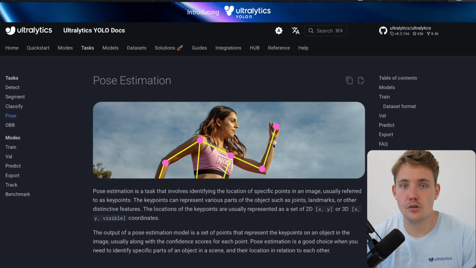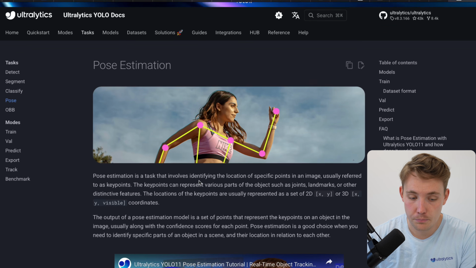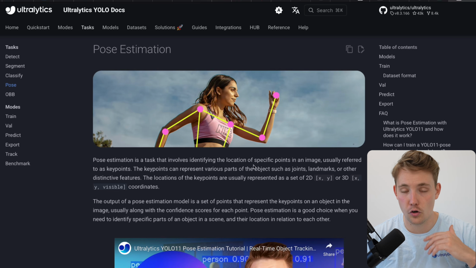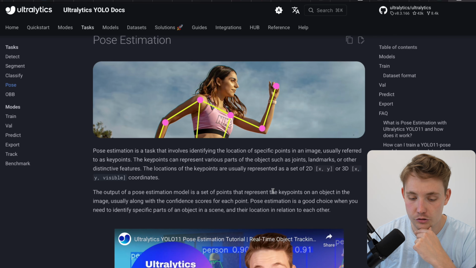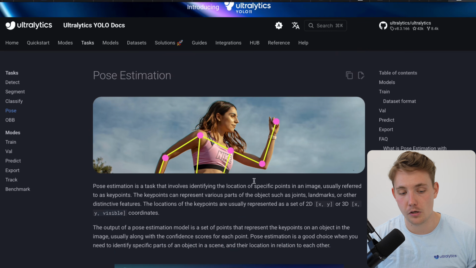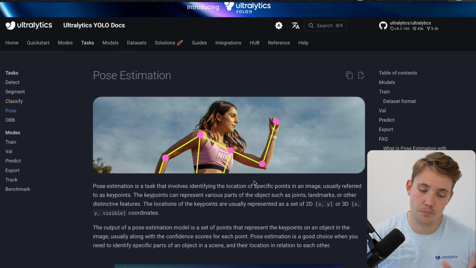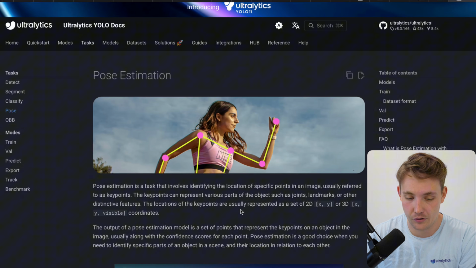So let's just jump straight into the Ultralytics documentation for pose estimation. We have videos pretty much covering all of it, how we can run it, how we can set it up in a Google Colab notebook. We even have some training videos as well. But with the Ultralytics YOLO model, you can do object detection, segmentation, classification, pose estimation, and oriented bounding boxes.